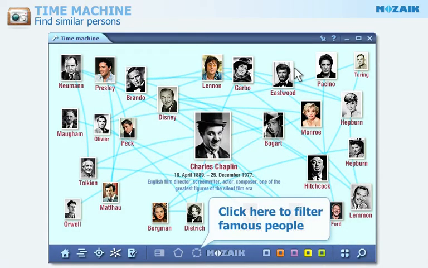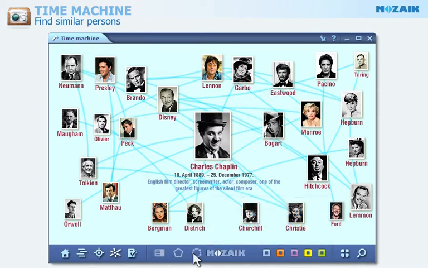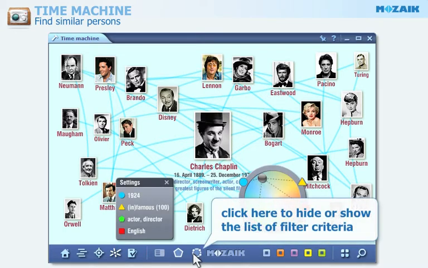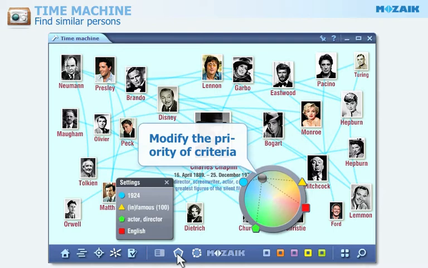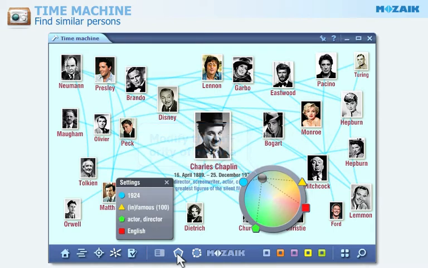Click on this icon if you wish to filter famous people. Click here to hide or show the list of filter criteria. Modify the priority of criteria by dragging the gray circle.